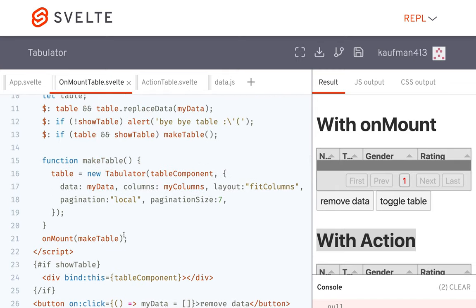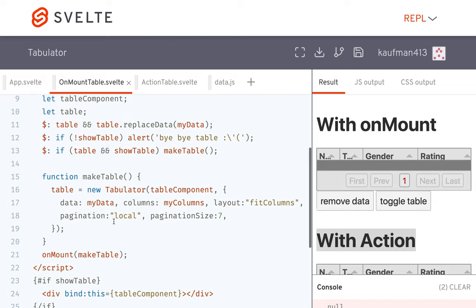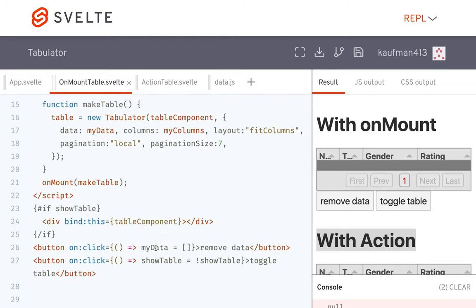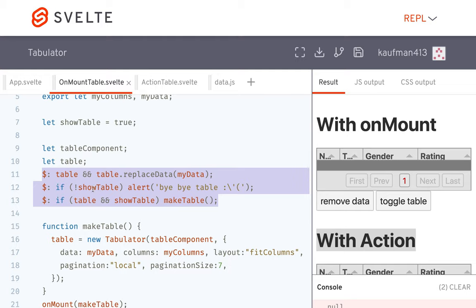Because Tabulator is not really hooked up with Svelte, I need to have these reactive statements to, in a hacky way, make this table update. So I do have this table that I can use, but I need to be watching. So table.replaceData: if my data changes, this will run again. If we're not showing the table, alert, bye-bye table. If table and show table, make table. I don't even know if this is the best way to do this. It's kind of a hacky way to say, if anything changes here, then I need to redo something with my table.